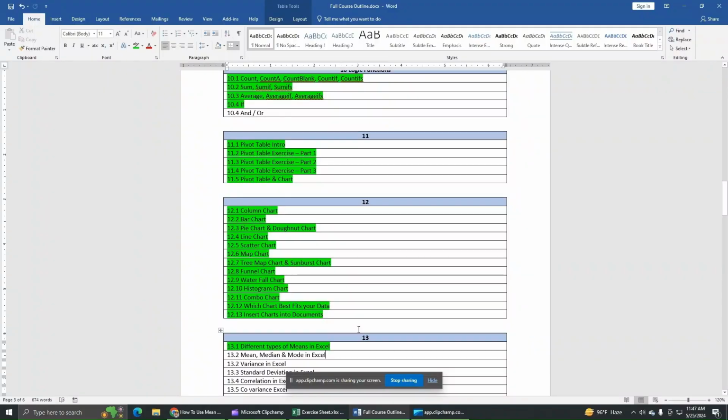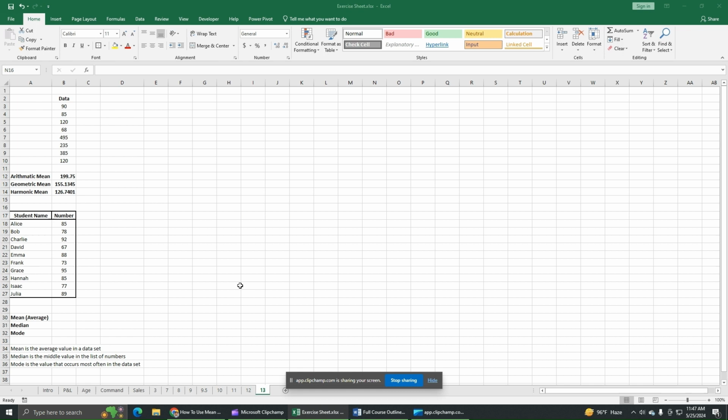Hello everyone. Today we will calculate mean, median and mode in Excel. So let's start. This is our data set based on which we will calculate all these three. So first of all, mean.